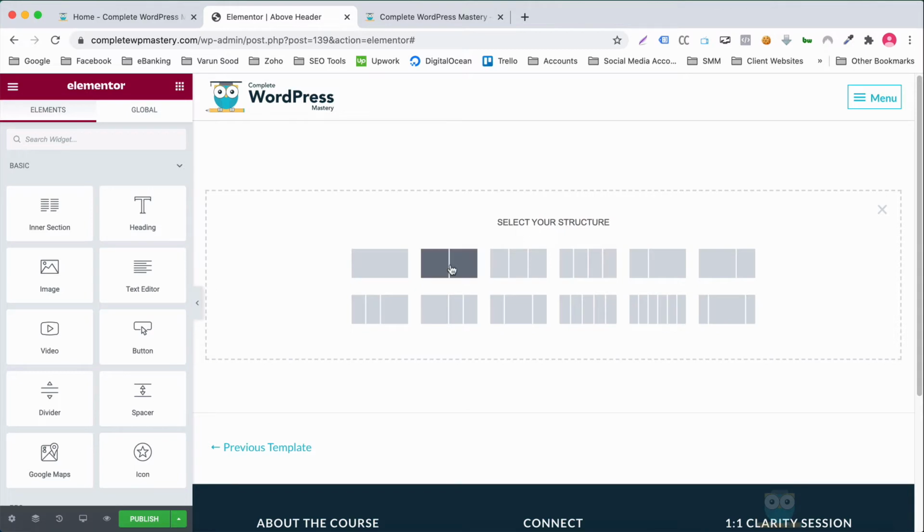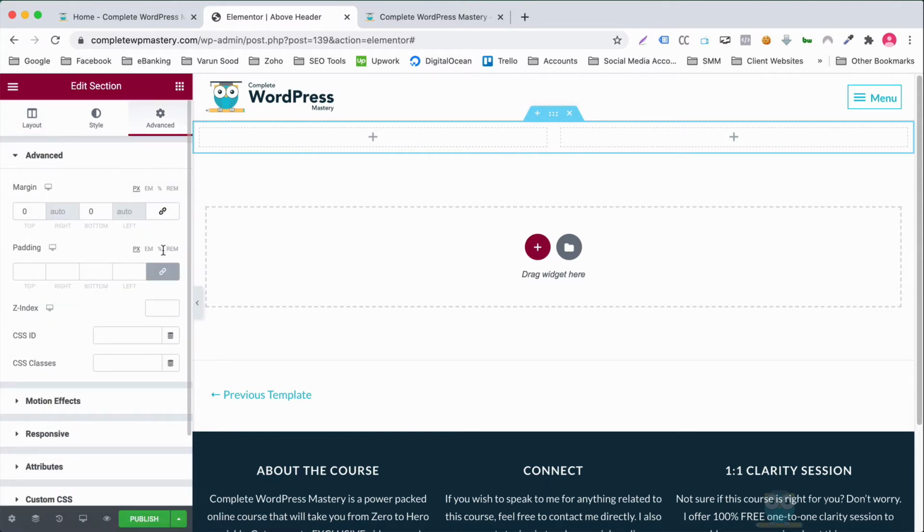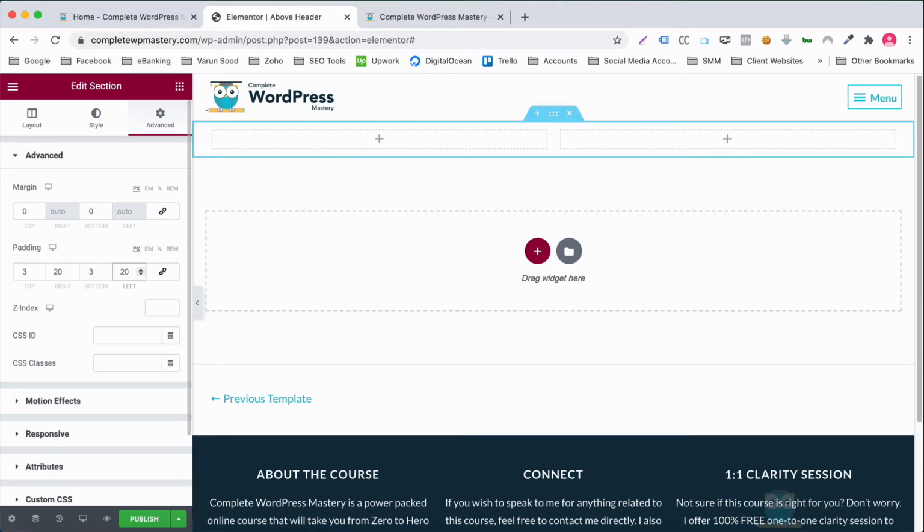Let's add a section with two columns and have a content width of 1200 pixels. I don't want any margins, but I want slight padding at the top and bottom and also 20 pixels left and right padding to prevent the contents of this section from sticking to the browser edges.